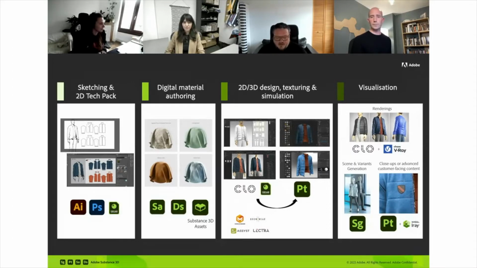And finally, you can visualize your creation directly into Clo or Painter or any rendering engine, actually. Materials will always look the same, and that's a great value of Substance materials. And if you want to go even further, you can set up a scene and render it in Stager for lifestyle shots, for example. So that concludes my very brief presentation of what is Substance.